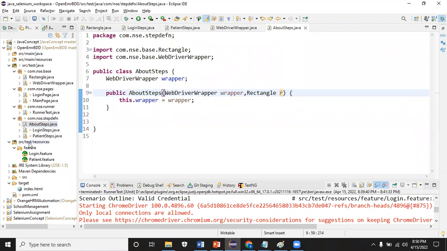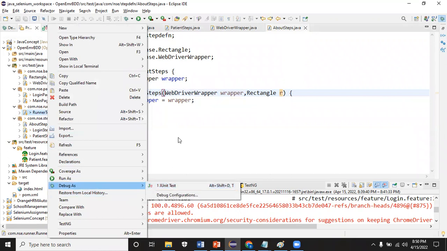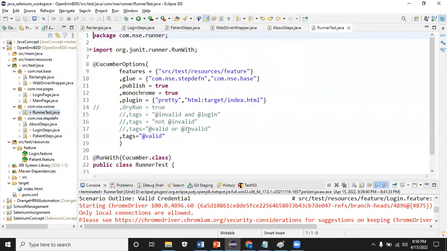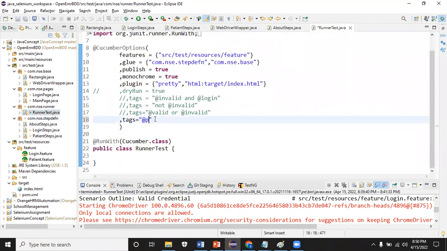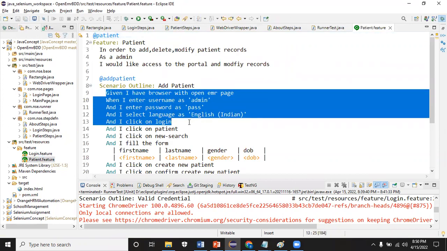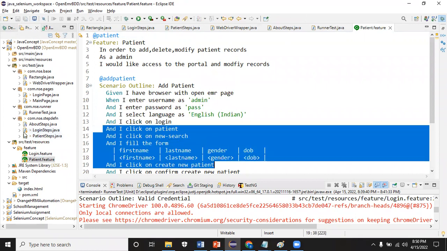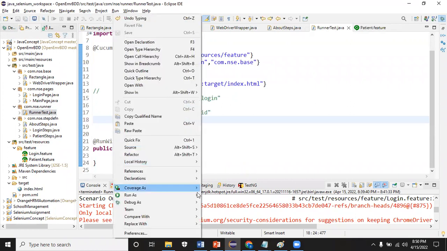Let me save the entire program and I'll try to trigger the runner file. Let me trigger the patient feature, which deals with two step definitions, because these methods are coming from login step, and these methods are coming from patient step. Two classes come into the picture right now, two step definitions. Let me debug the code.